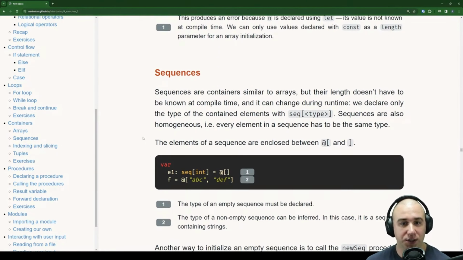Sequences are containers similar to arrays, but their length doesn't have to be known at compile time, and it can change during runtime. We declare only the type of the contained elements with seq, for sequence, again just square brackets and the type inside.